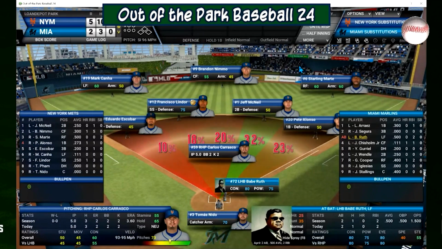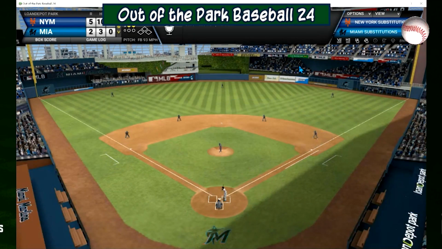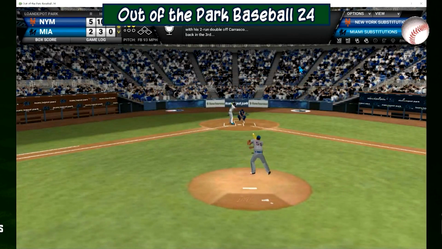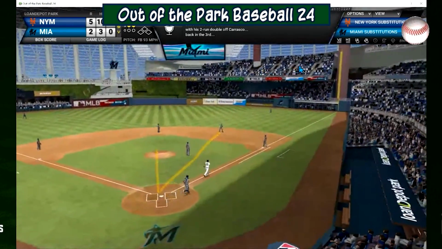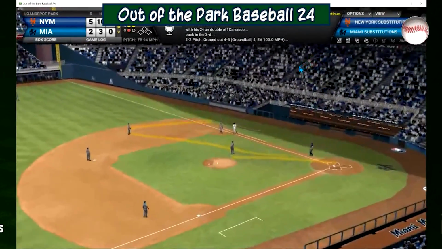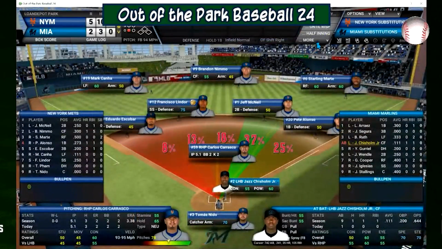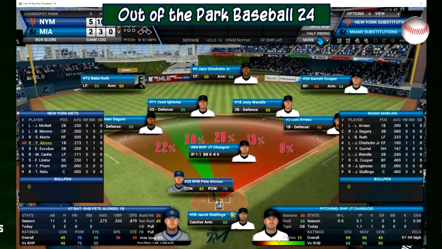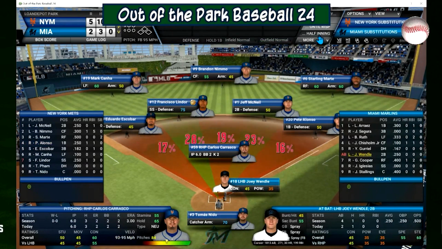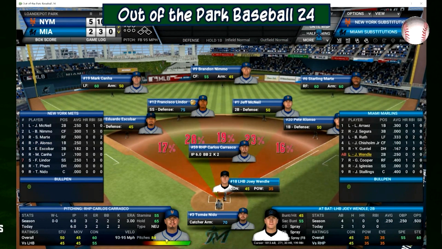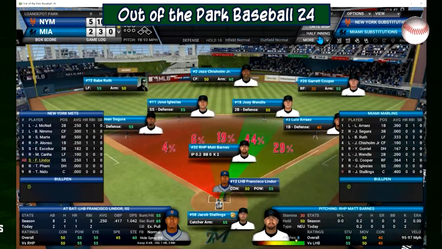Babe Ruth at the plate. A ground out, a double, 2 RBIs. 2-2 count. And just like he did in the first inning, a ground out to second base. All right, let's go to bottom of 7. It is still 5-2. Let's head to the 8th inning.